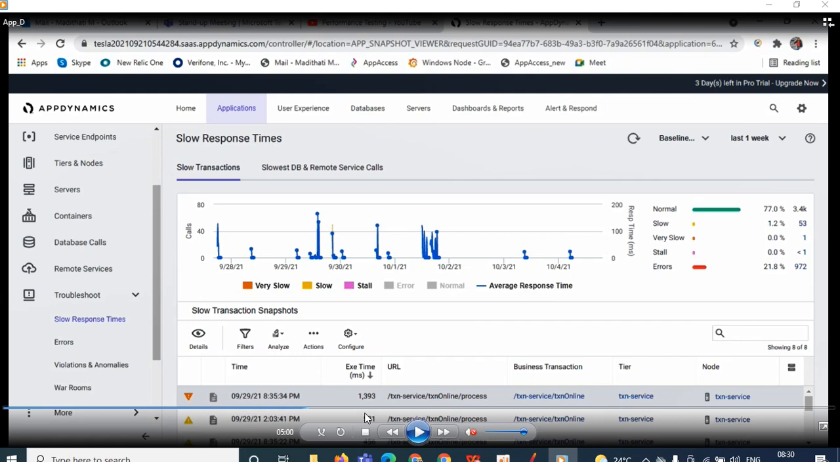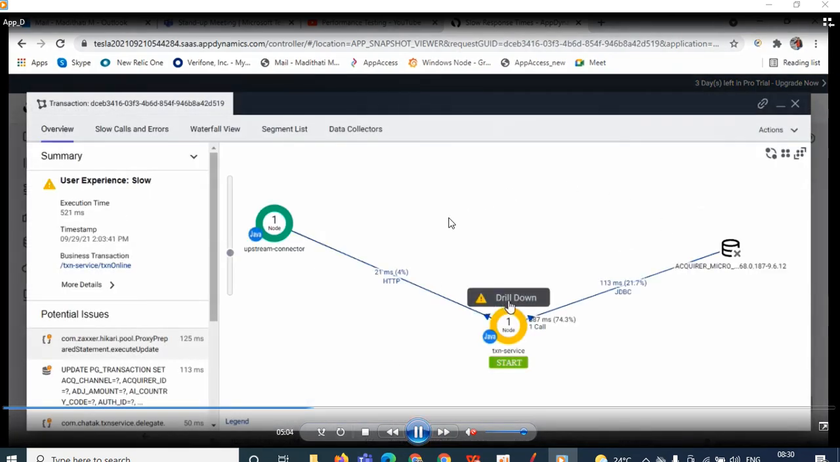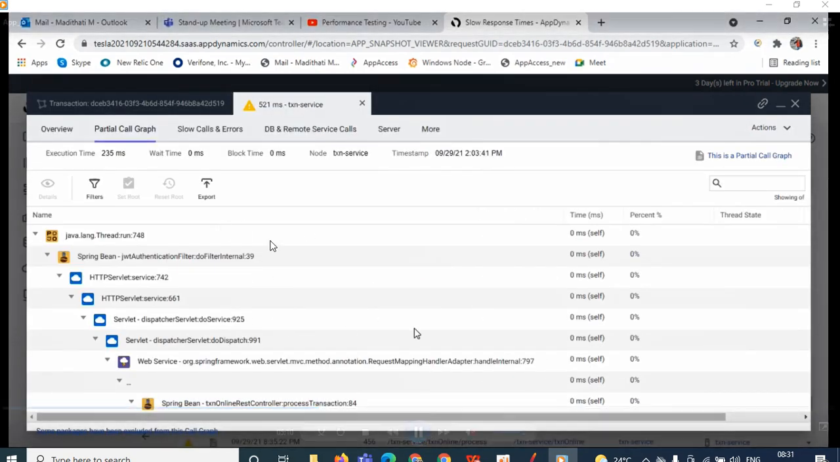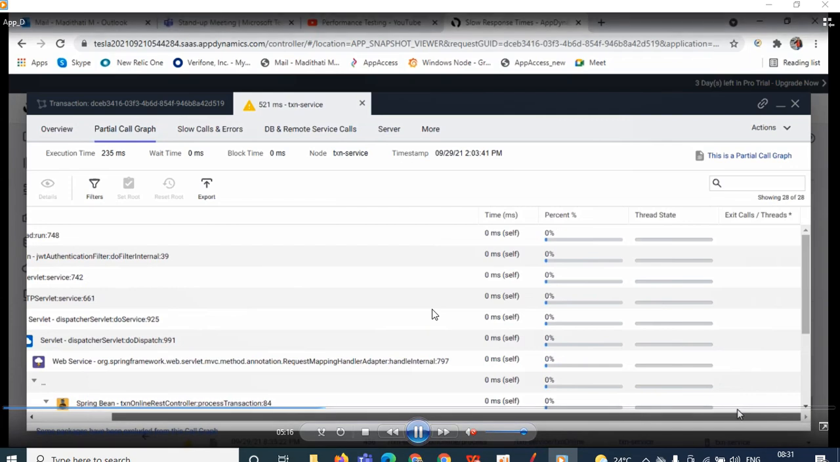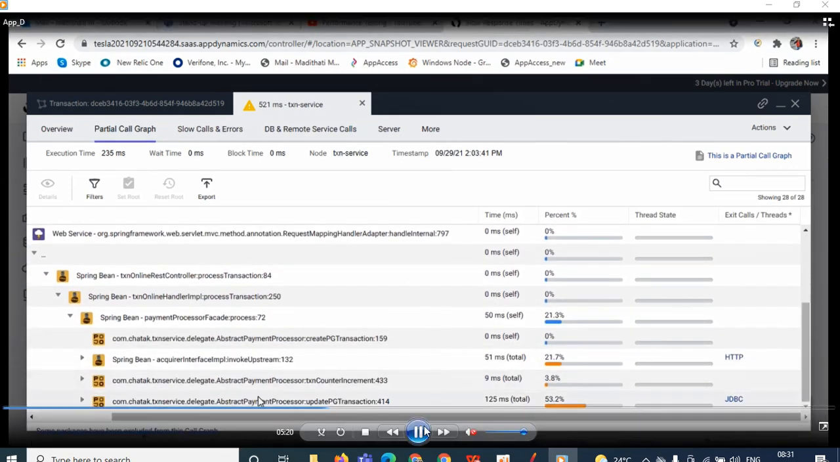Because what did we assume, we assumed 500 is our SLA. Here 521 is coming. If you want to drill down, you can drill down that also. So simply double click on that one, you can see the flow map, click on the drill down, and you will be redirected to the call graph. From the call graph we need to identify the methods and classes. How many methods have been executed, how many classes have been executed, and which method has been executed very slowly, that we need to identify here.